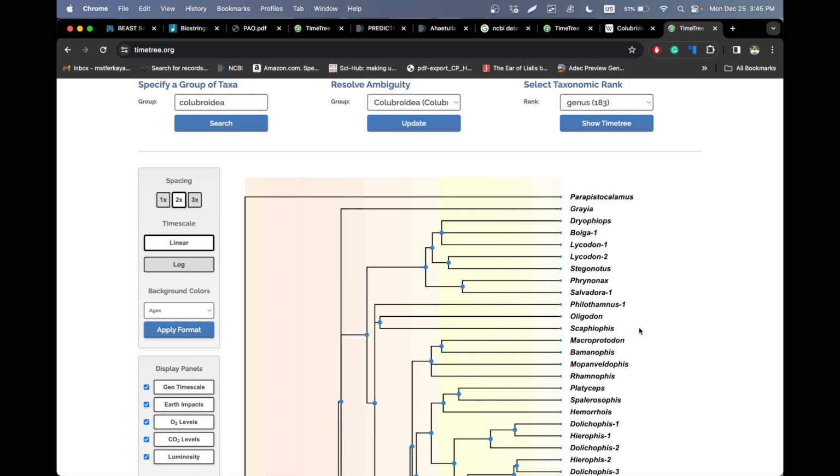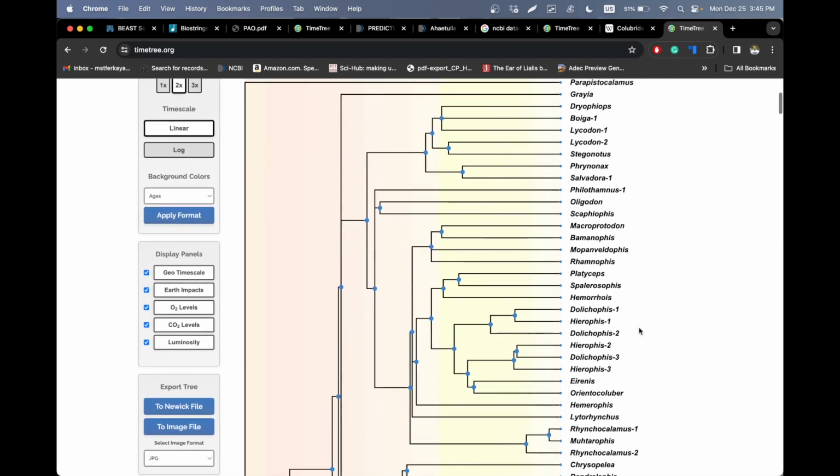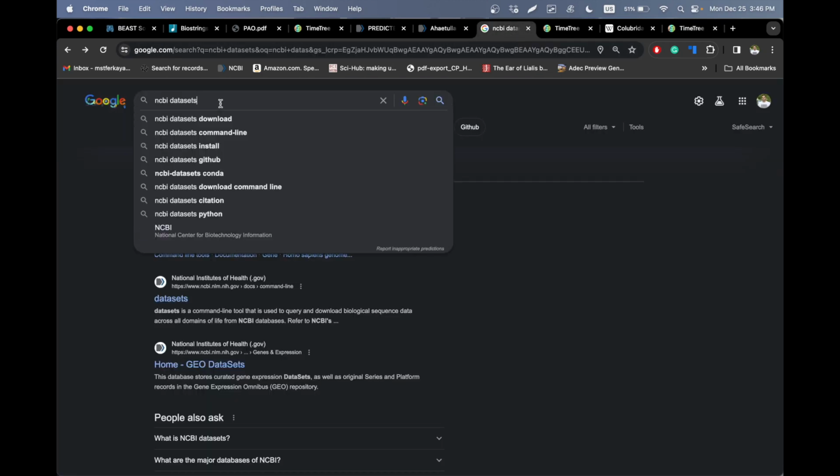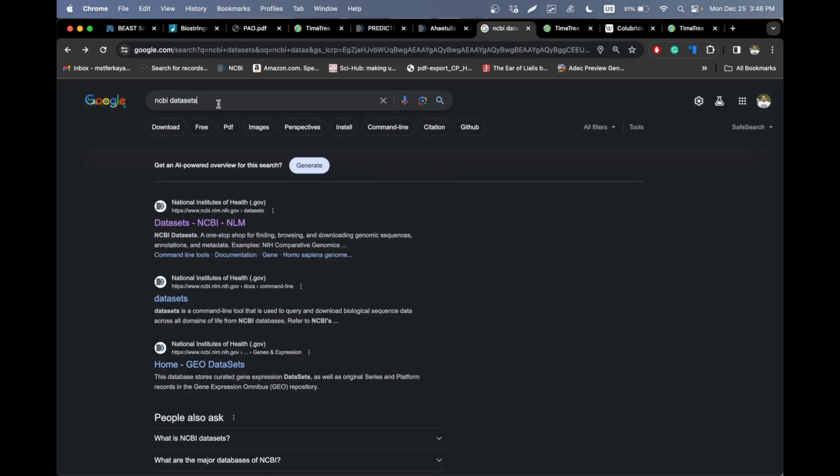What I'd like to do is design a primer, let's say, that will fit both the Oligodon right here and the Lycodons right here. Now, just because we would like to design some primers for these two genera doesn't necessarily mean that we have the whole genes for those species. So what we are going to do is go on Google and search NCBI datasets.